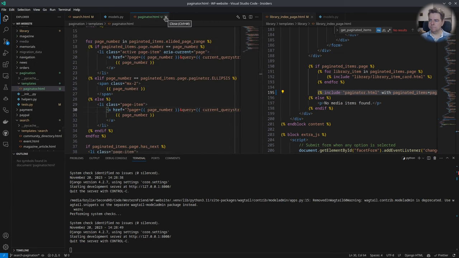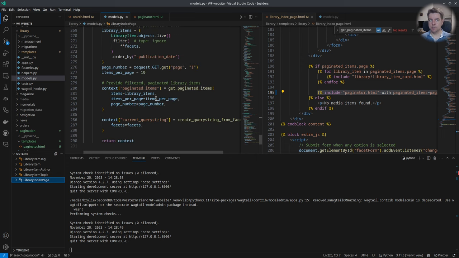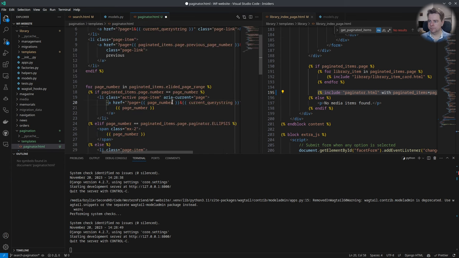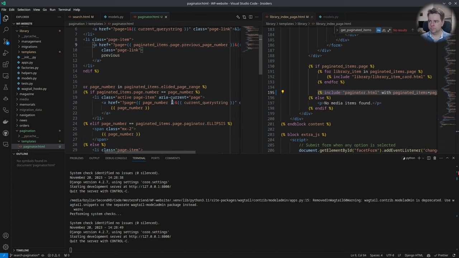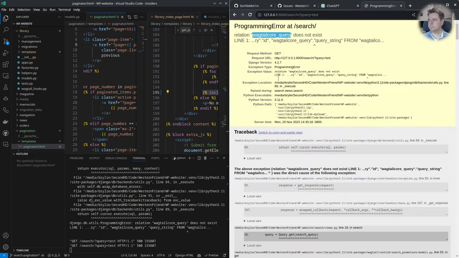Okay, so we're getting closer. I need to make sure the library uses this in its context. Okay, it's a bit different. It's using these facets. I see why I did that then. Because it's supposed to grab the whole query string, and why didn't that work before? In other words, it's supposed to grab everything here. I think this is what happened last time I tried to switch to this query.